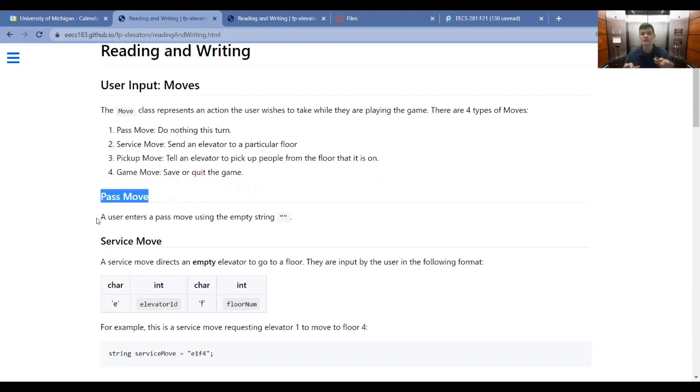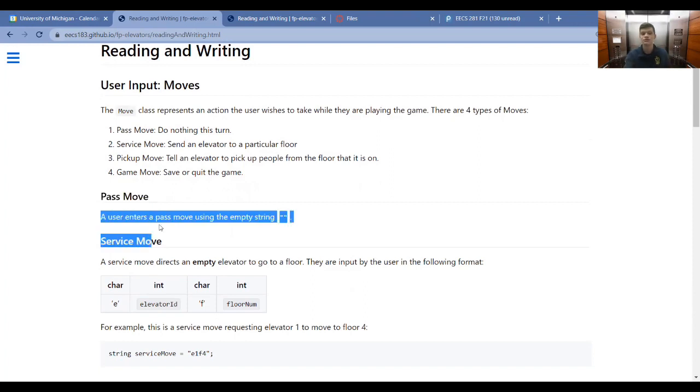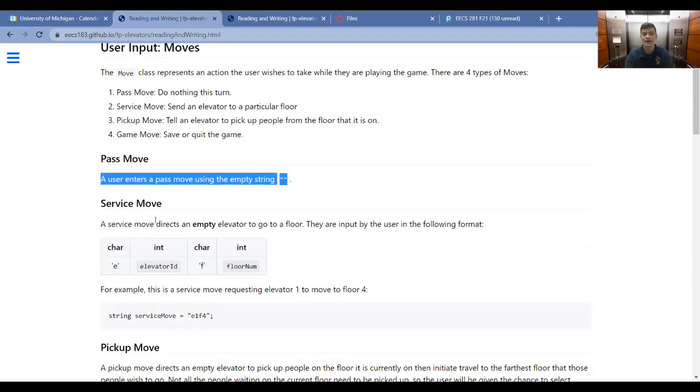Okay, so the first thing that we have is the pass move. So we're at the keyboard, we're ready to have a pass move. What do I type in? It says a user enters a pass move using the empty string. Basically, they're just going to press enter. They haven't given us any sort of input. That's indicated by us just pressing enter immediately without typing anything. That's going to give us an empty string. So if you want to have a pass move, it's represented by an empty string. All right, that's the pass move.